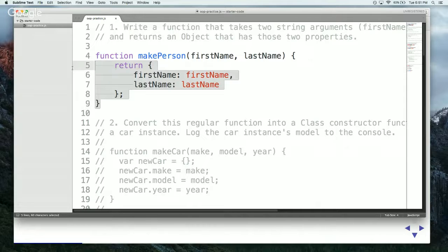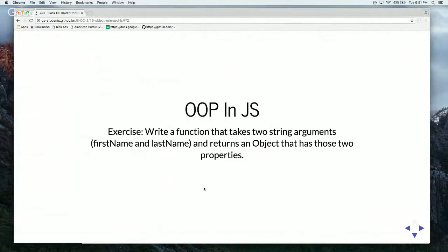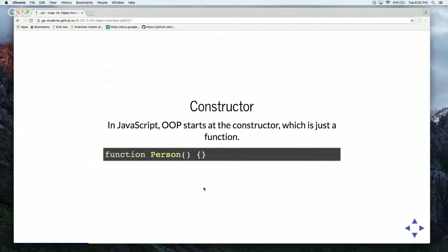Now, to be clear, this isn't actually a constructor. We're going to look at what a constructor really looks like. But this is how you should think about a constructor. This is essentially what it does. Okay? All right, so this segues into the fact that in JavaScript, object-oriented programming starts at the constructor. When you start defining a class in JavaScript, the way you do that is by creating a constructor.